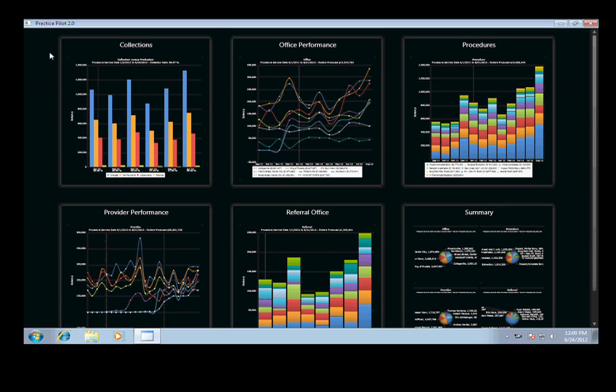So this is the Practice Pilot. This software now allows you to view your WinOMS data in a one-click fashion. All of the data is automatically in the WinOMS once your front desk puts it in the patient's workspace, but this allows you to view the data in a one-click fashion in a visually appealing way. It's all in chart form.